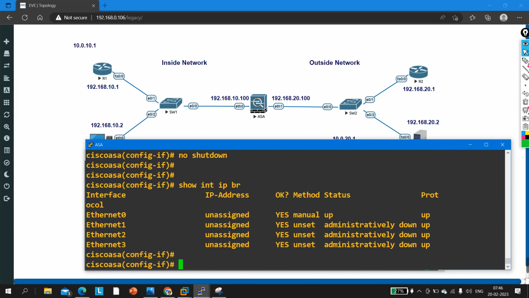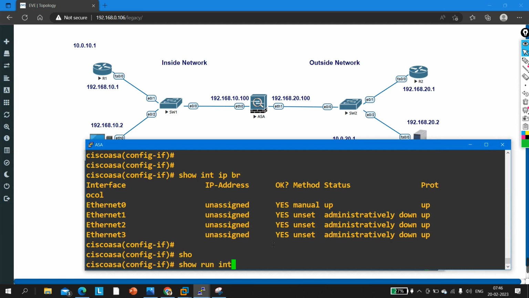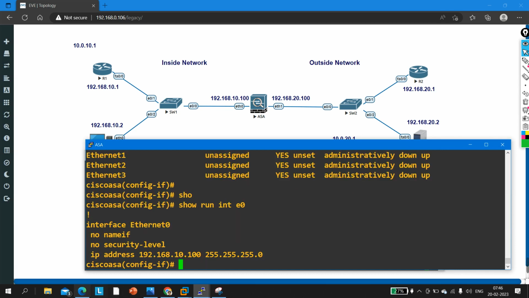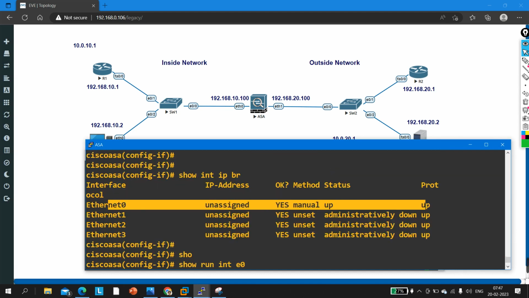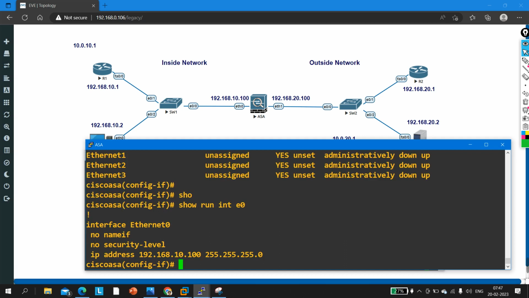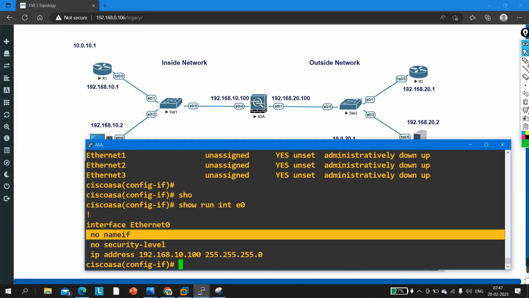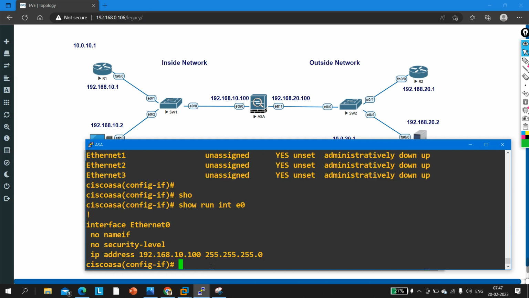But if you check the running configuration of this interface, so run interface Ethernet 0, you can see I have already configured this IP address. So why is it not showing here? Because you have to run the nameif command. Through the nameif command we can define an inside or outside interface. As you know, Ethernet 0 is connected to my inside network, so this is my inside interface.